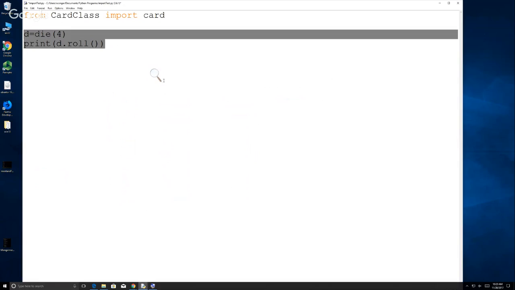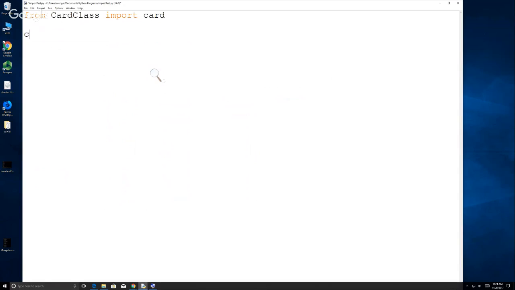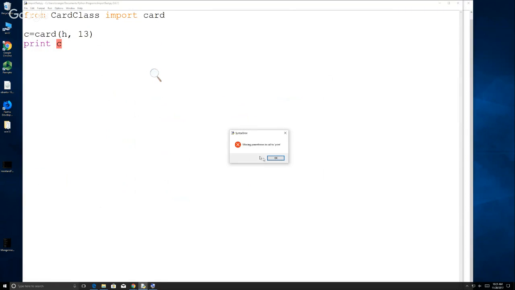And in the card, we needed C equals card, and we needed to give it the suit. So like H13. I'm going to do Control S. Actually, oh, so it actually imported card that time.